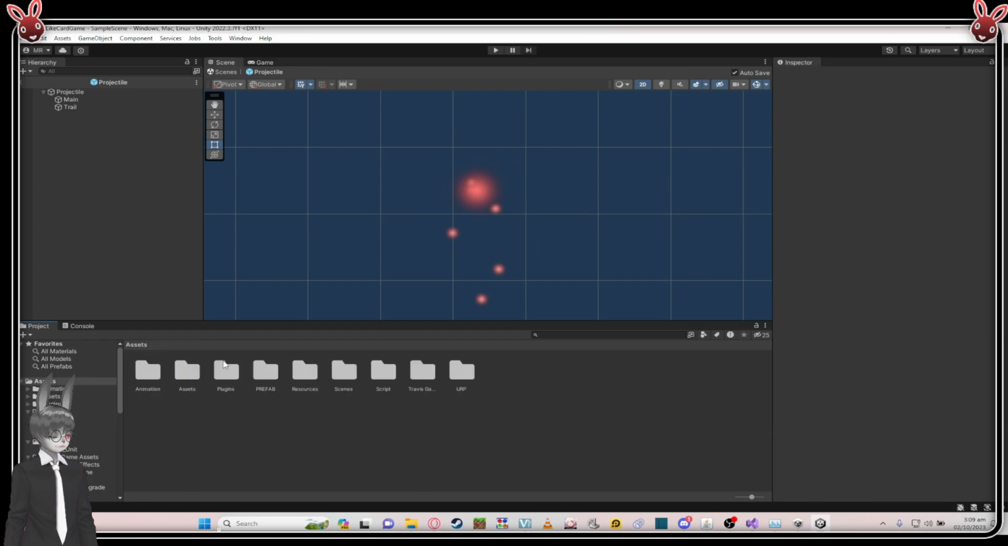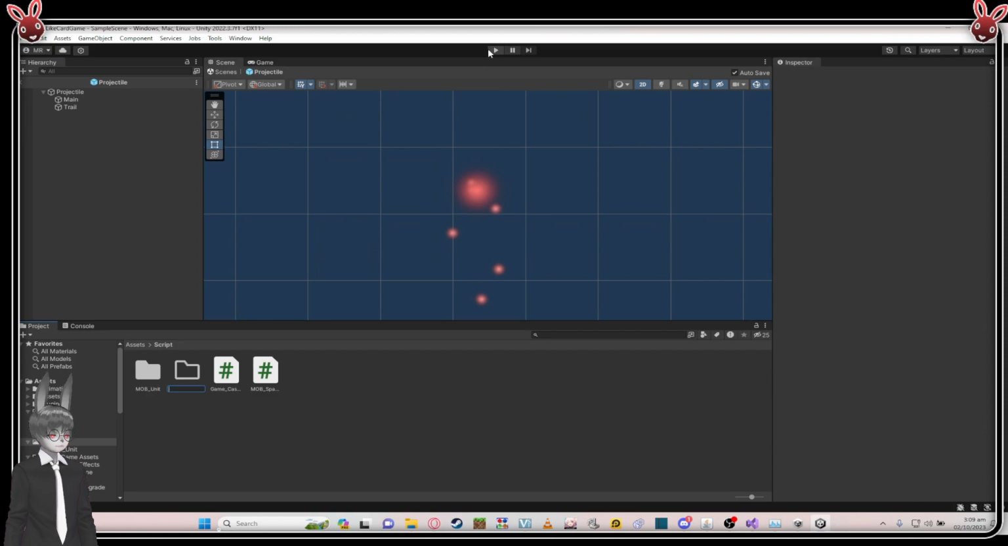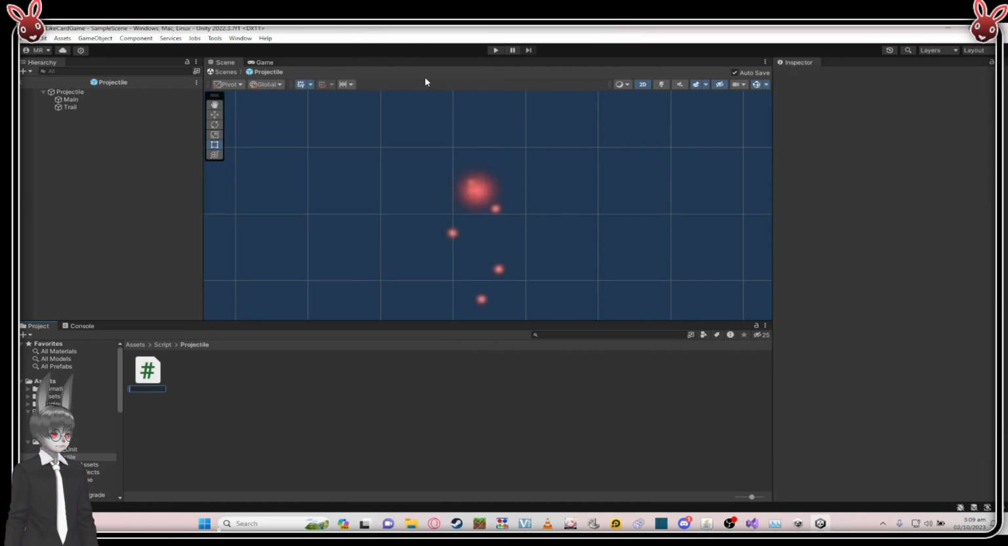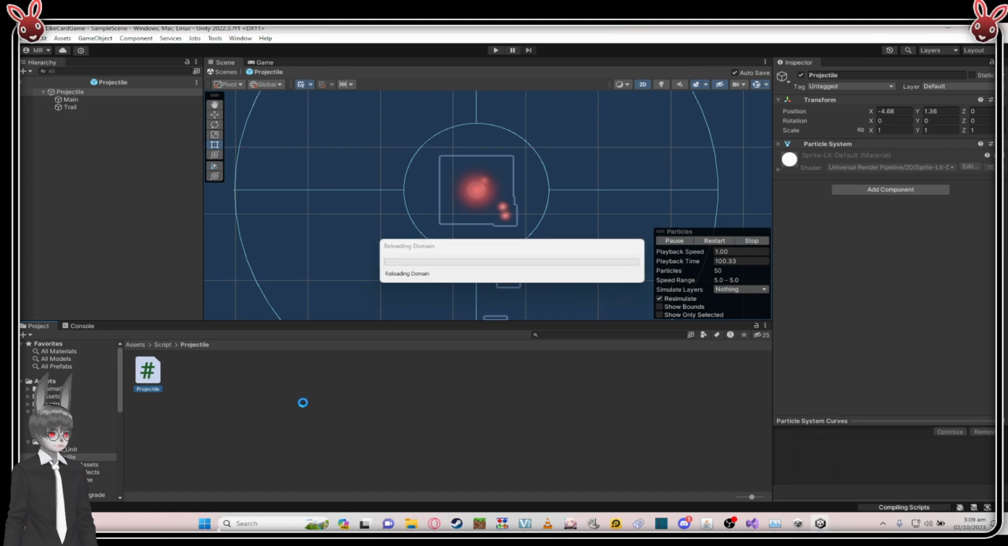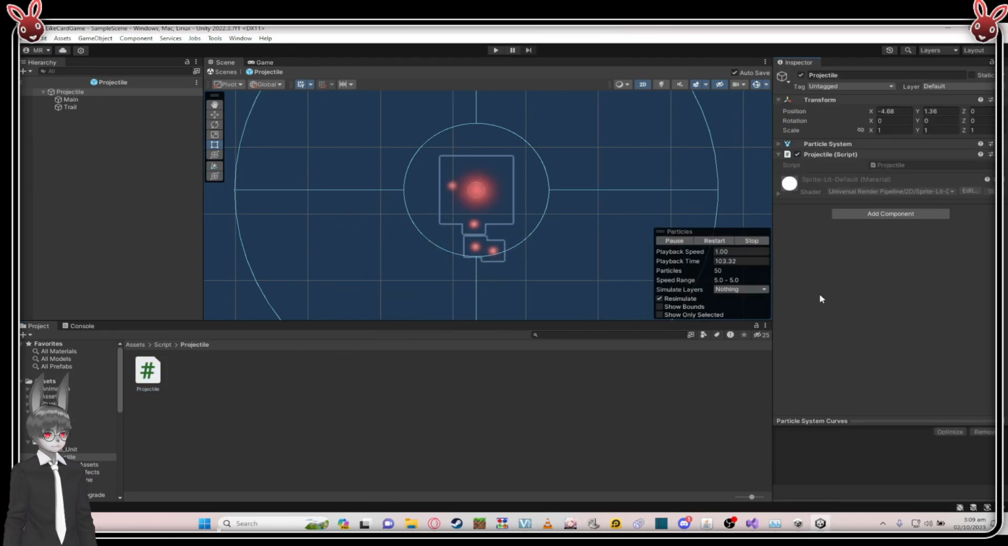So we go back to our assets and then script, and then I'm just gonna make a folder here for projectile. And then right click, create script, then call it projectile. Okay, I can drag it. I need to complete the compilation. Okay, this one, it's here. And now we can just double click.